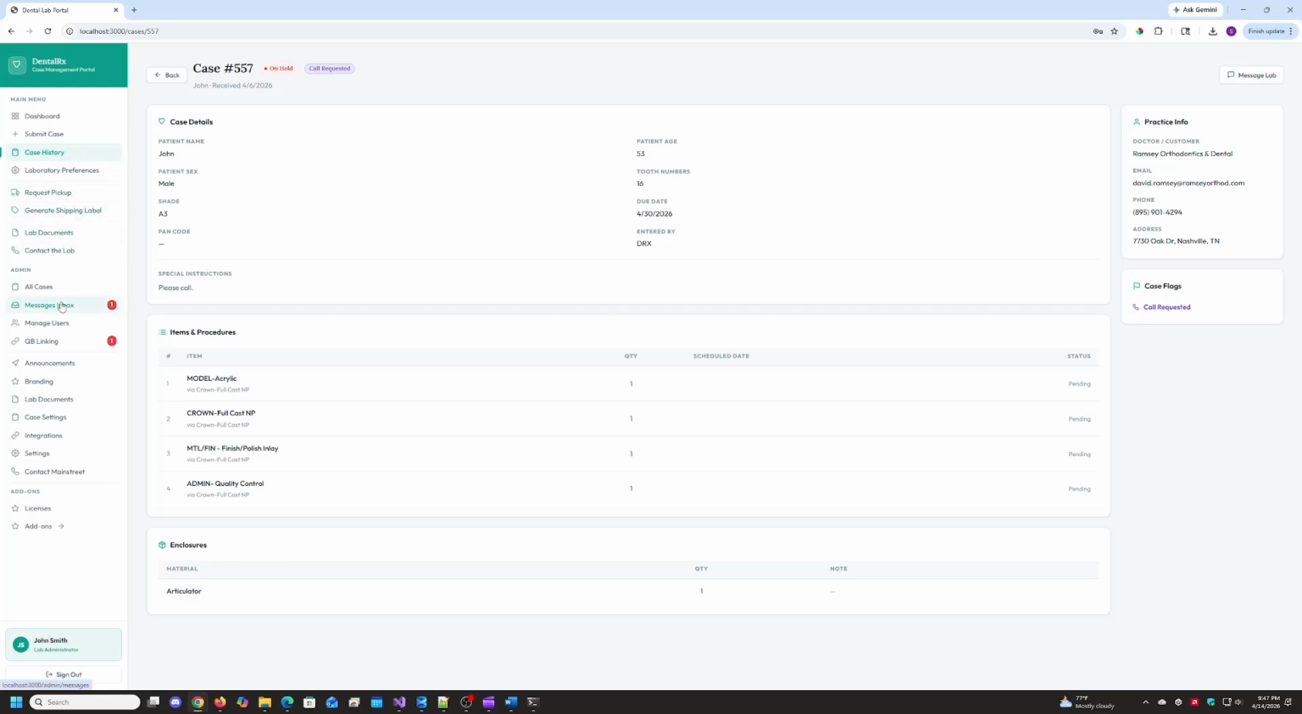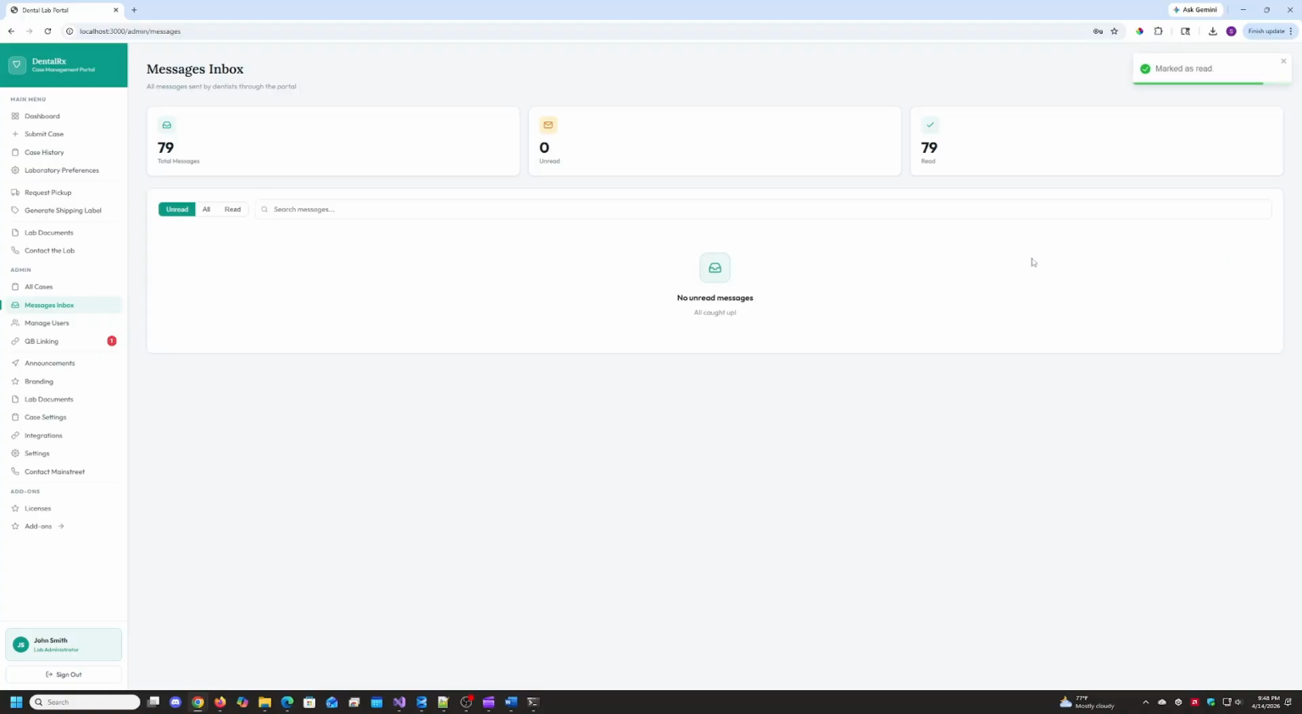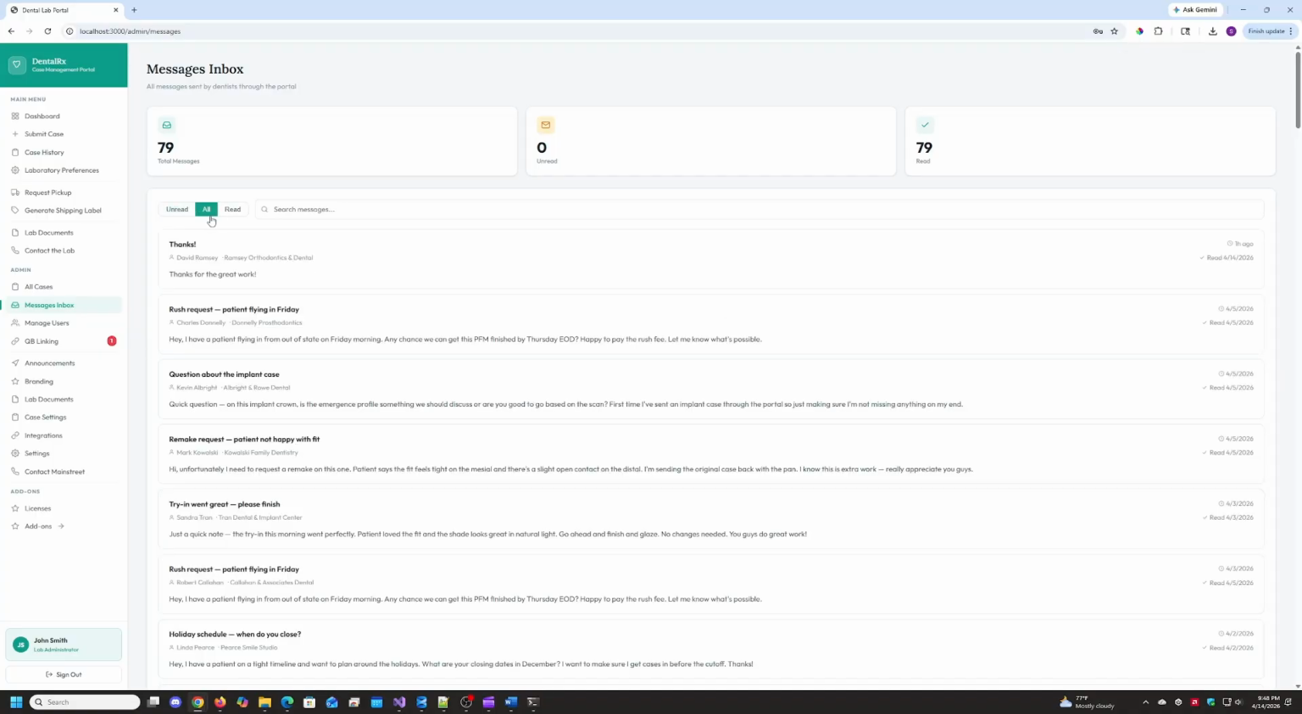Next in the sidebar is Messages Inbox. This is where all messages from your doctors land. You'll see a badge on the menu item showing how many unread messages you have. Inside, messages are listed with the sender, subject, and a preview of the message. Unread messages are highlighted with a teal left border. Mark any message read, and the doctor will get a notification you read it. If the doctor attached files to their message, you can download them from the thread.